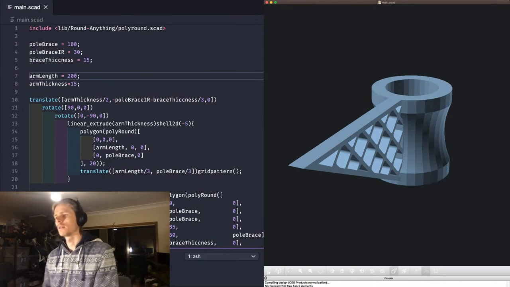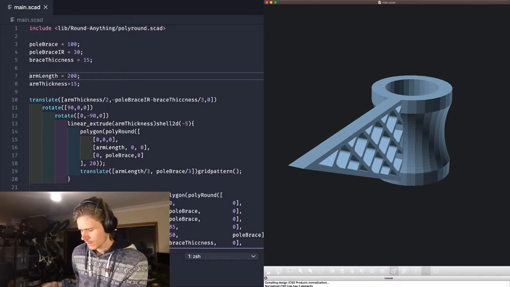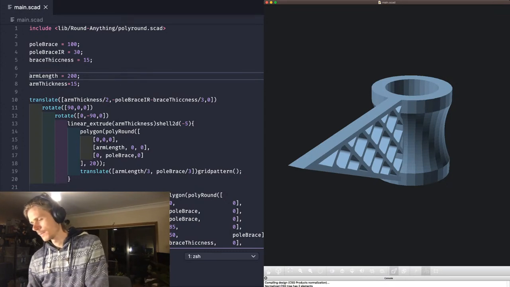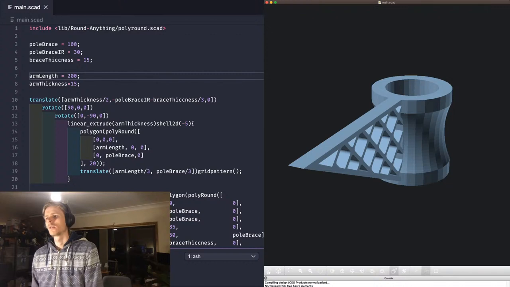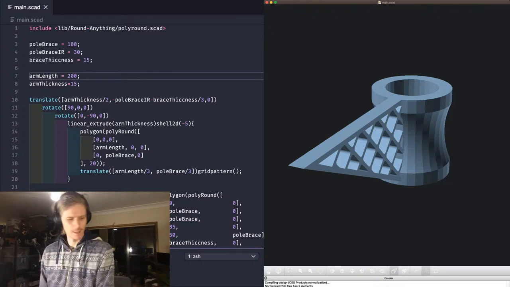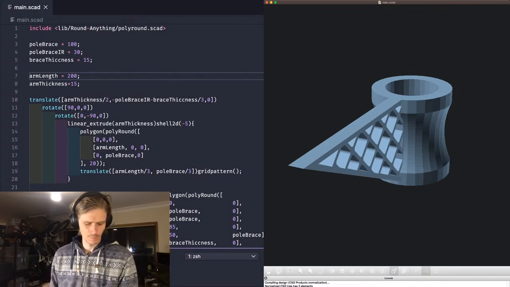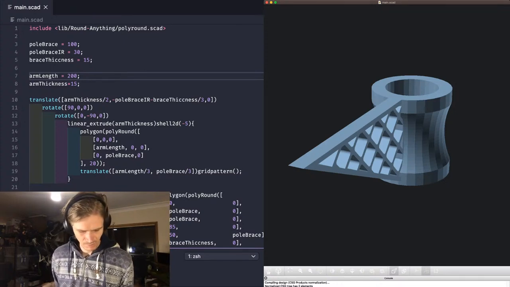Cool. All right. So I need to add a slot in the back, which could be as simple as subtracting a cube, and then let's work on the actual camera mount, which, like I said, is pretty simple. What shape does it need to be? Just a circle, I guess.